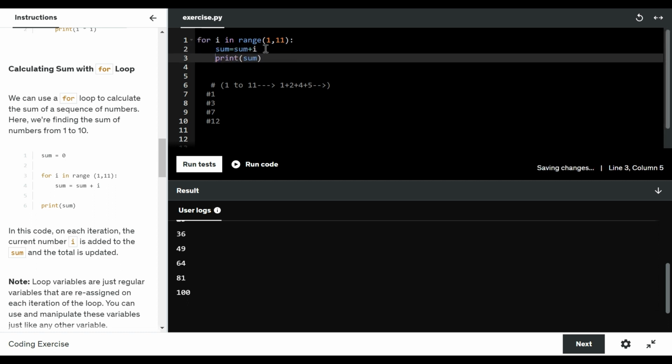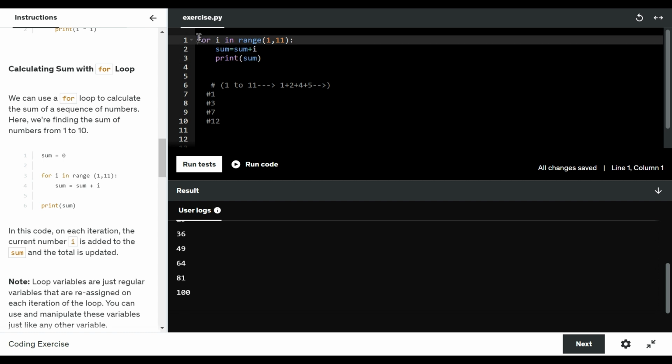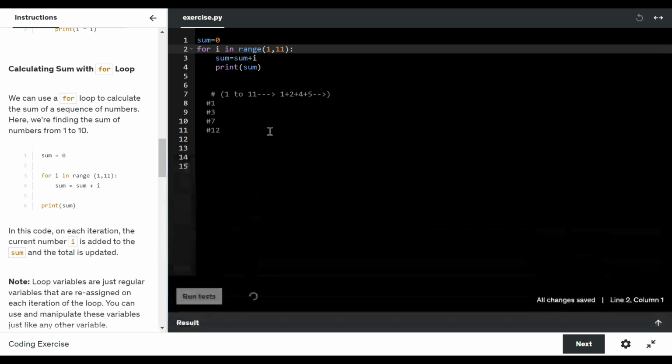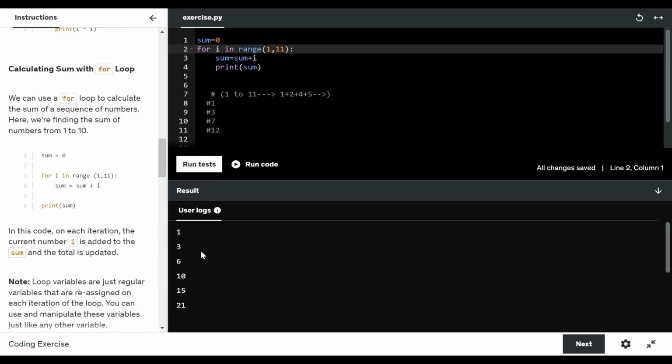Before that, you have to initiate the variable. For any variable to start executing, you have to initiate it. Without initiating the variable, the function cannot call the variable. That's why you have to initiate it. By default, I'm initiating this value to 0. So let's see whether it is working or not. So yes, like how I said, 1, 3.